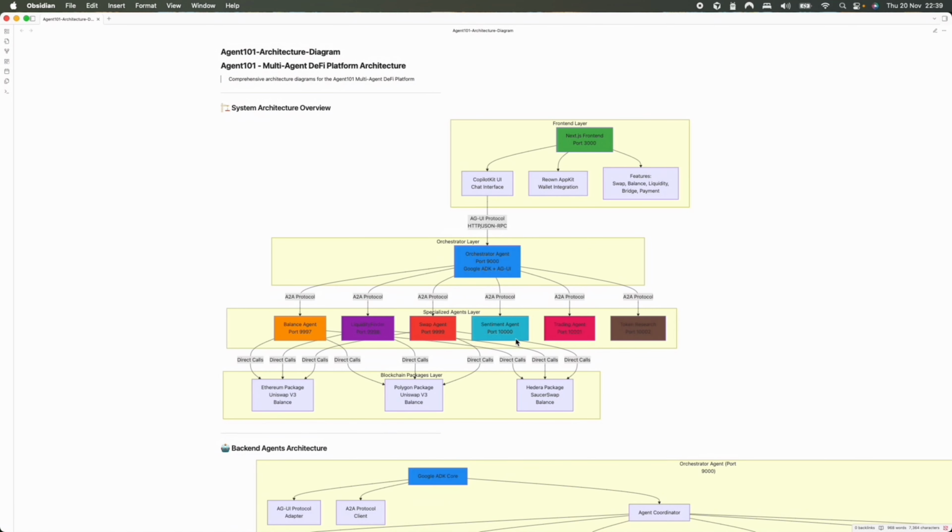And we have 5 agents, that is balance agent, liquidity finder, swap agent, sentiment agent, and trading agent, and token search. So the balance agent is straightforward. It gets you the balance at a specific time. We have popular tokens, and we just get the balance. We can use the Etherscan API key also, but that becomes expensive, so I simply use the RPC call. And this is the liquidity finder.